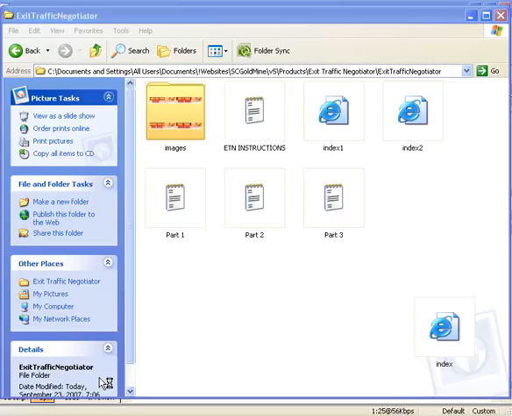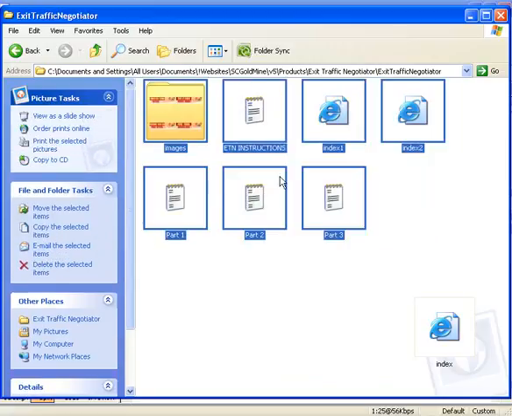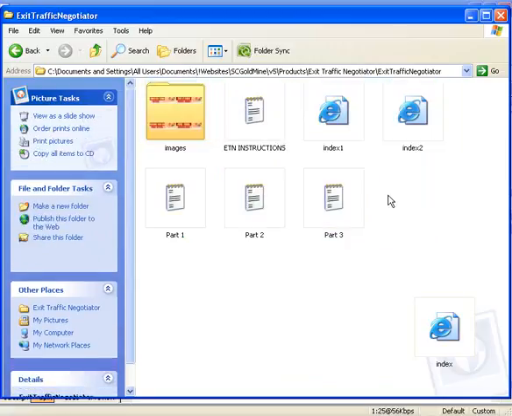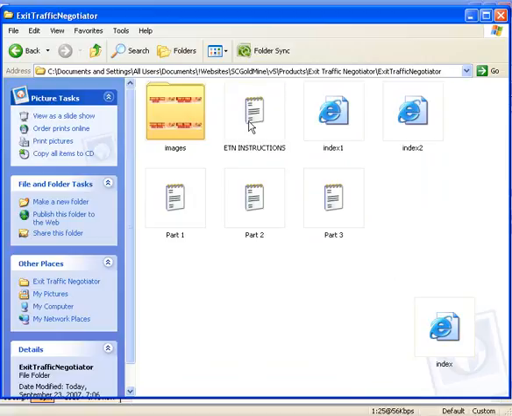In this short video, we're going to show you how to use Exit Traffic Negotiator on your web sales page. There's three different versions of Exit Traffic Negotiator in the folder that you've downloaded. These files right here are the only files that you're going to be seeing in the downloaded version of Exit Traffic Negotiator that you have.